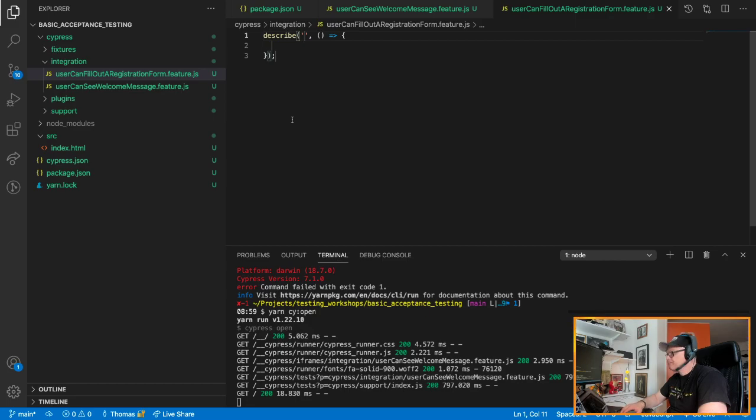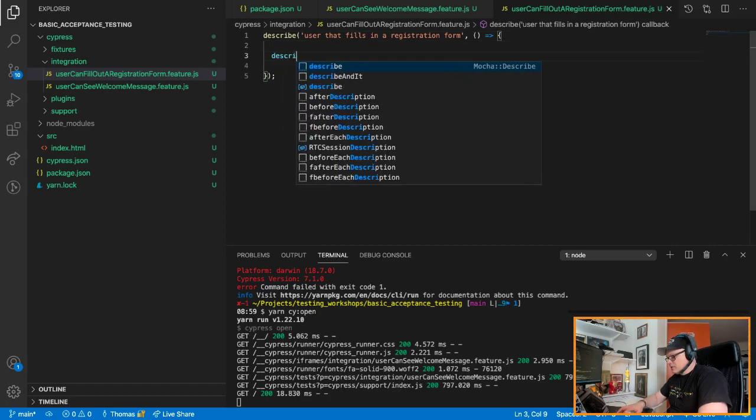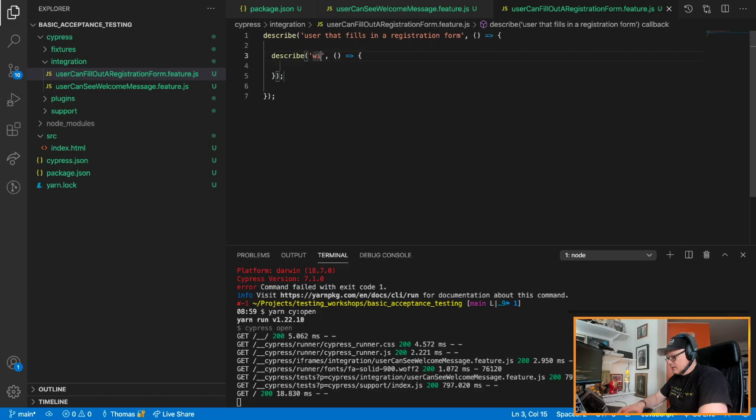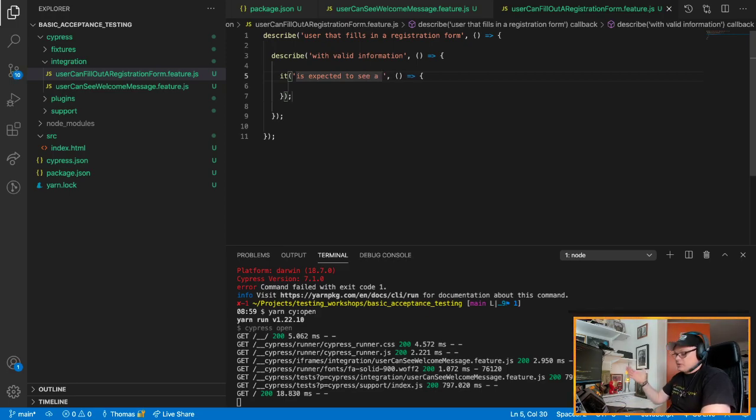But user, and we can say user that fills in a registration form, and then I'm going to add another describe block here with valid information or data, and then I will say, and it is expected to see a confirmation message, for instance.